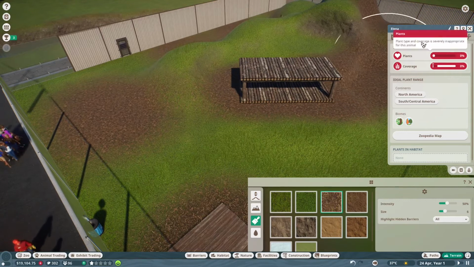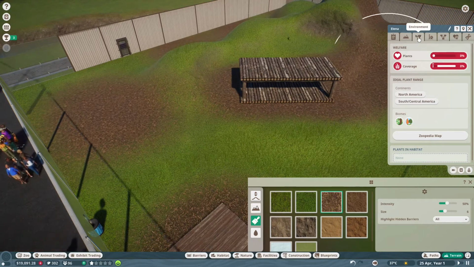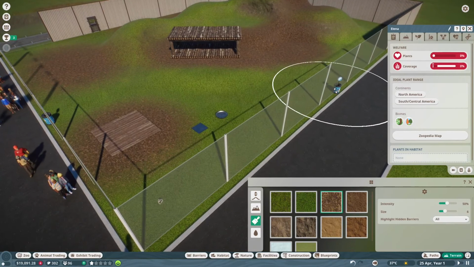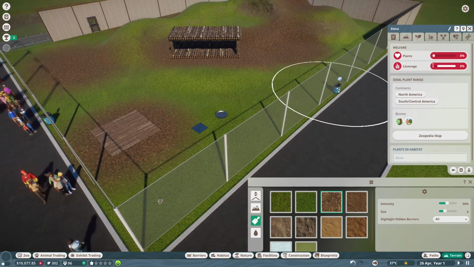Now I'll go to the environment, which is the next button tab across the top. It's still on the same monkey. As you can see, it's highlighted down below me.